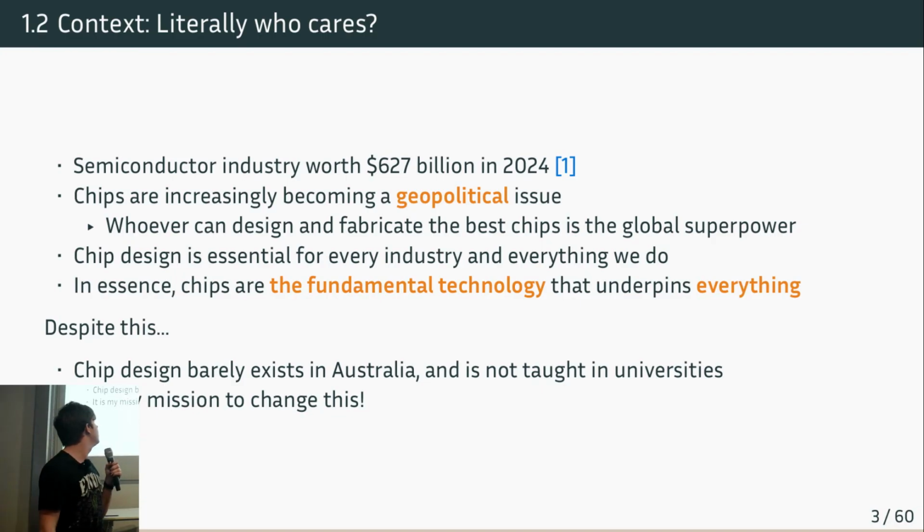But despite this, chip design actually barely exists in Australia, and it's not really taught in universities. And it's my mission to be able to change this. And that's part of what I'm trying to do as part of this talk.